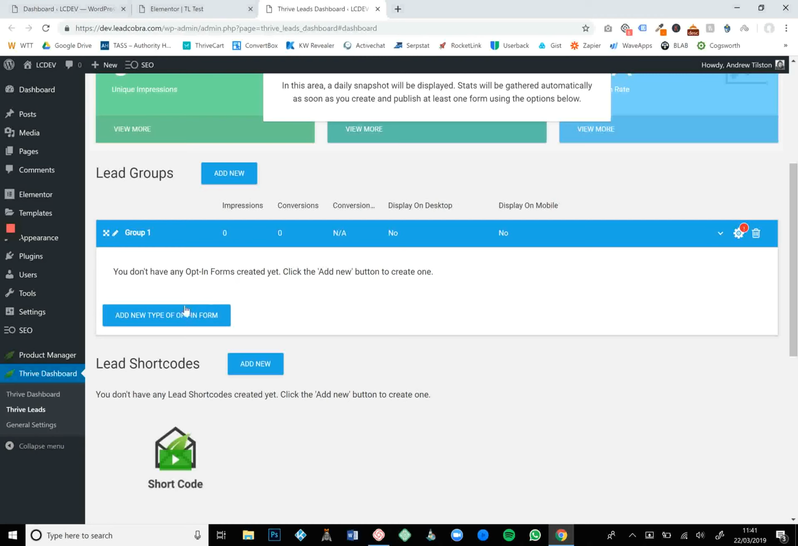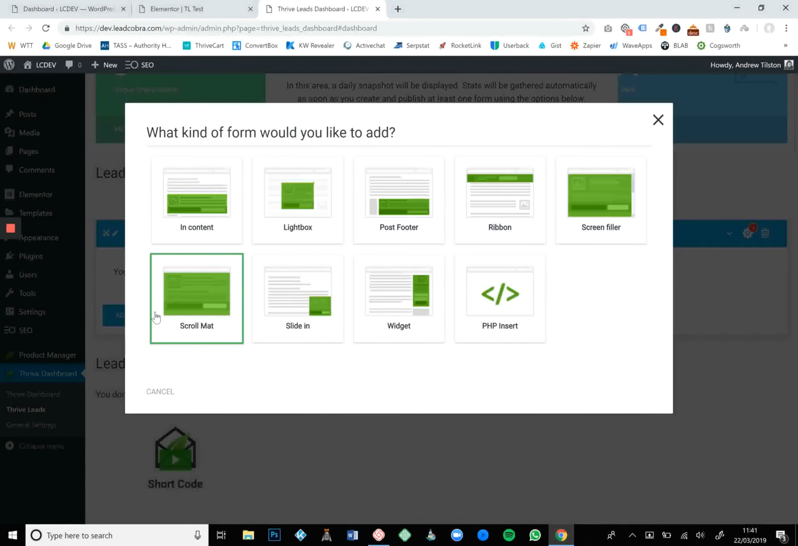So what we're going to do, we're going to create a new type of opt-in form. So this blue button here, we click on it, and it will basically then showcase which pop-ups you can display on your site. So you've got the main ones like Lightbox and slide-ins. They're the ones I primarily use and I've had the best results with.